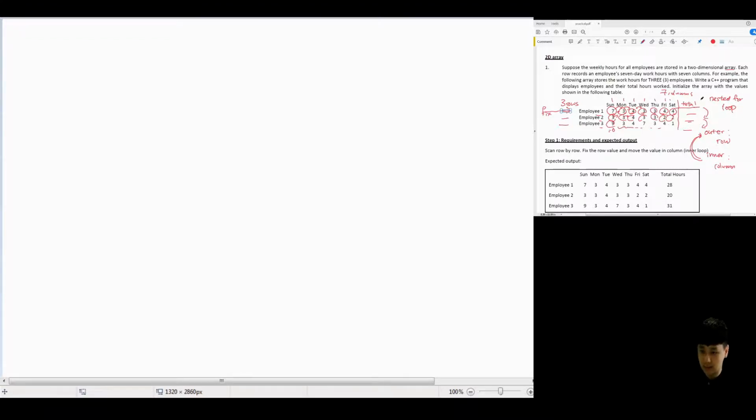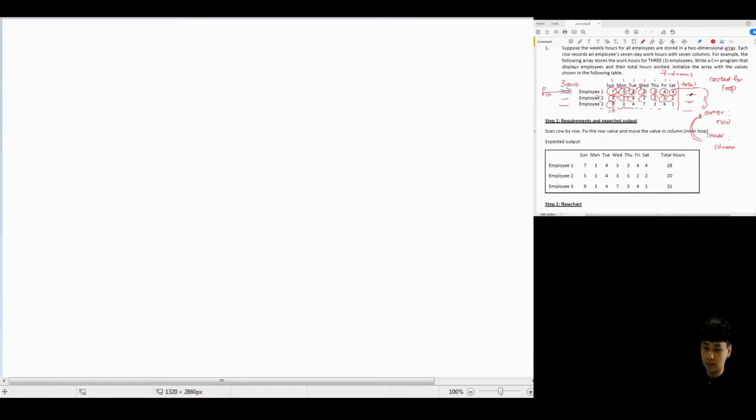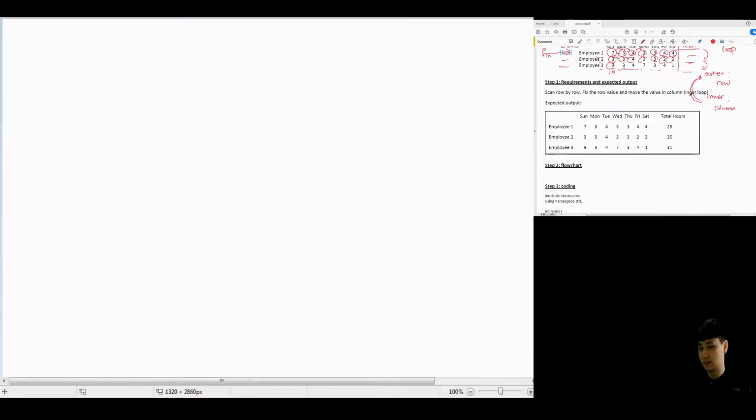Alright, so understand the requirements, then you have to come up with your expected output. So this is my expected output. Okay, if let's say you scan row by row, then you have to fix the row value and move the value in column. It means that your column will be in your inner loop and your row value will be your outer loop, and this is my expected output.